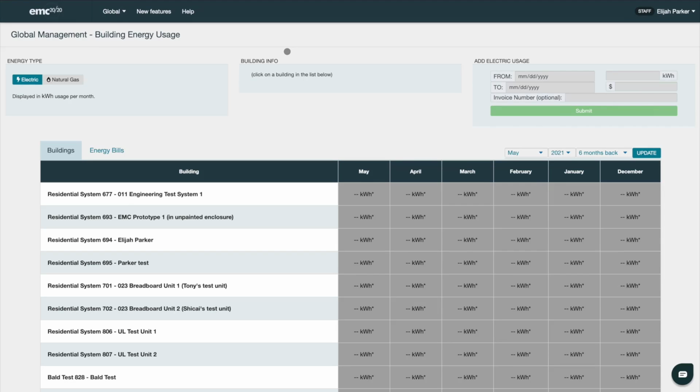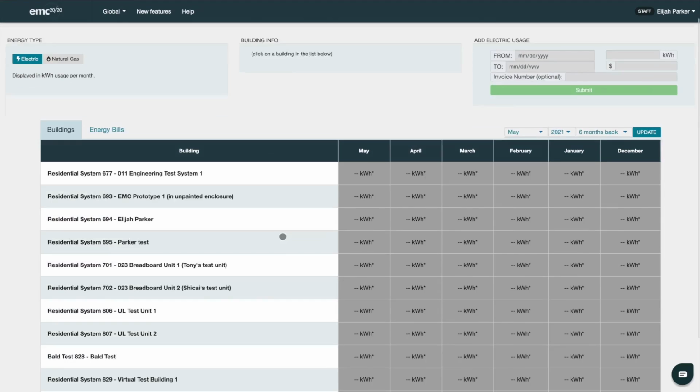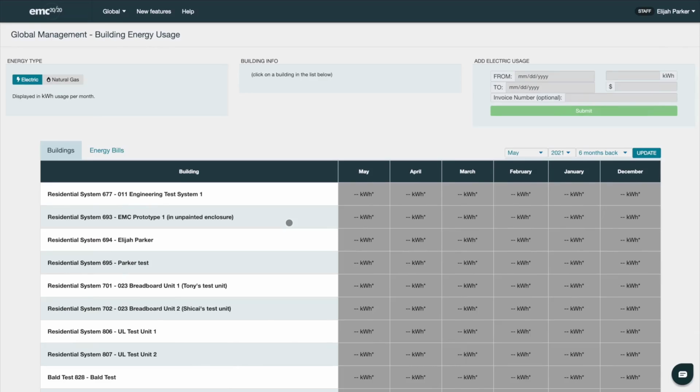This is our demo test account. So these are just made up buildings here that we use for testing, but you'll see a similar thing with no data when you first come in. So I'm going to walk through how to use this page and then what we can get out of it once we get some data in it.